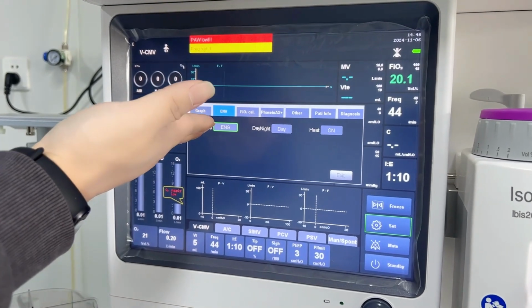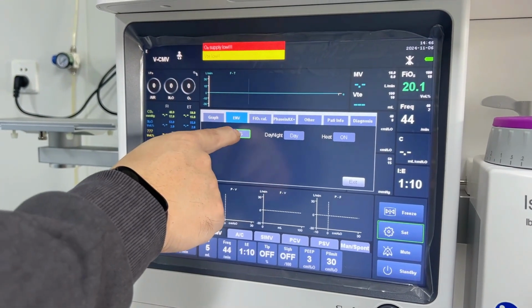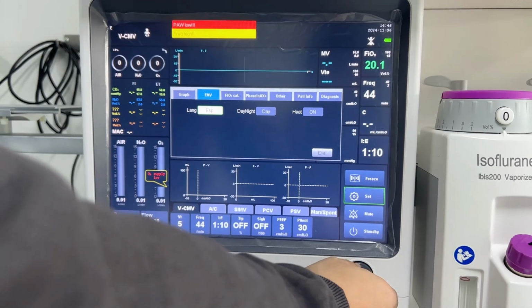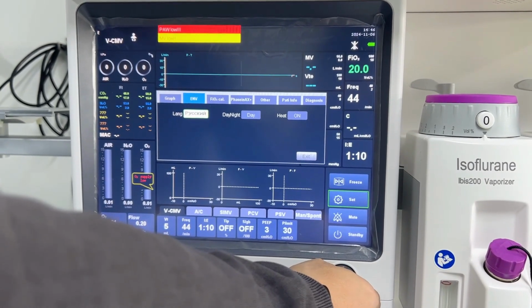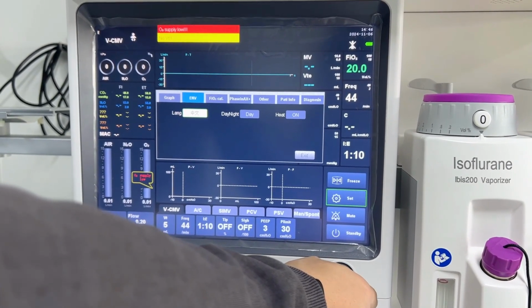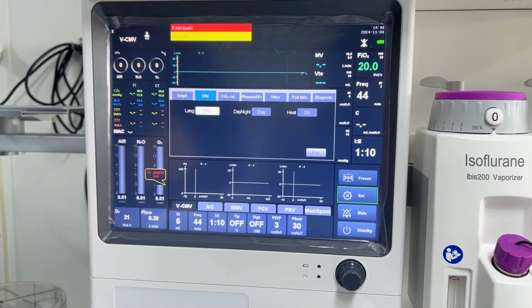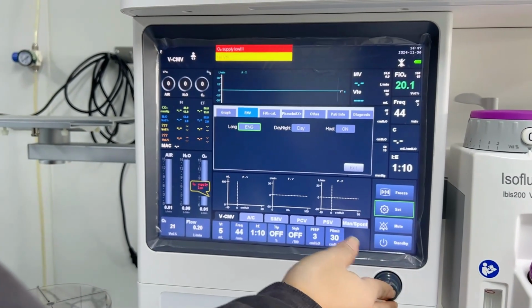The second column is for the environment setting. Here first is about language. For this one, we already have enough languages, for example English, Spanish, Russian, French, and Chinese. And even if you want some other customized language, we can also make it in the software for you.